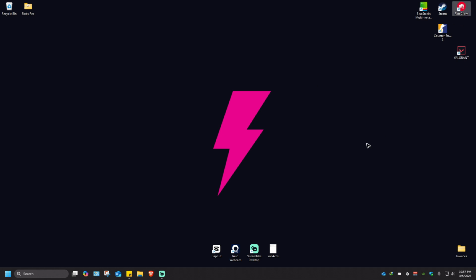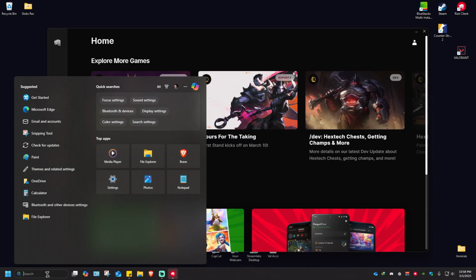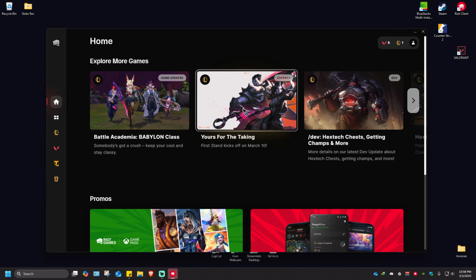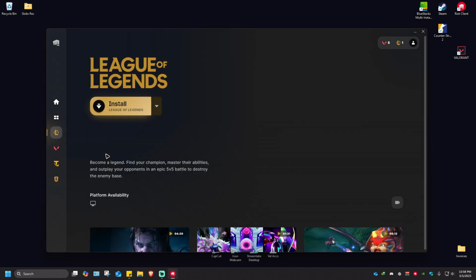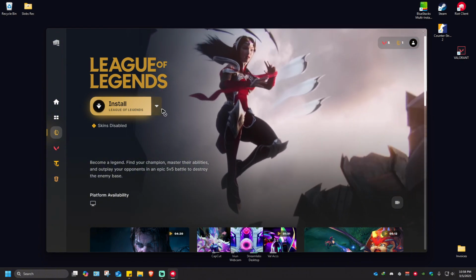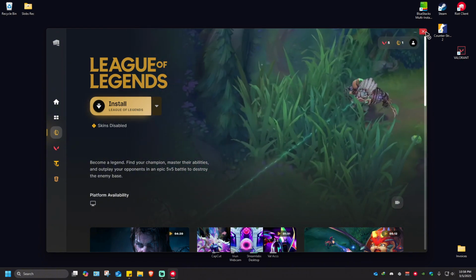Run Riot Client. If you can't see Riot Client right here, just go ahead over to your search bar and type in Riot Client. Click on it and this one will open. Now let's go ahead and go to League of Legends. And as you can see here, it now says install. Now, if you want to remove Riot Client, close this one.